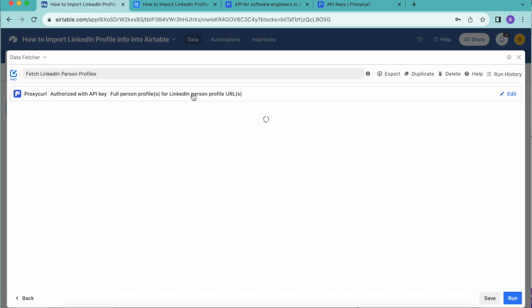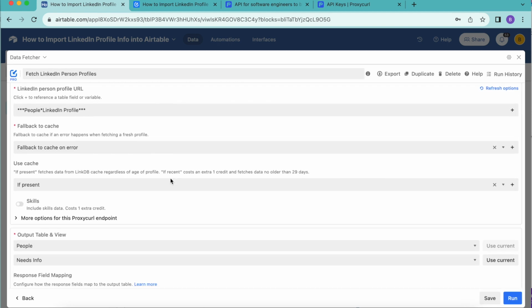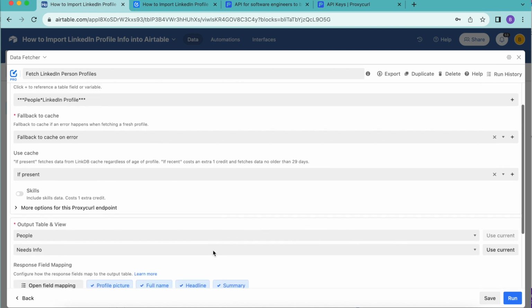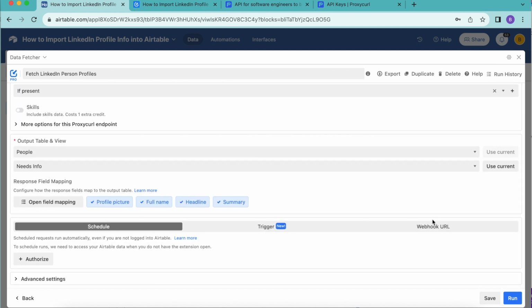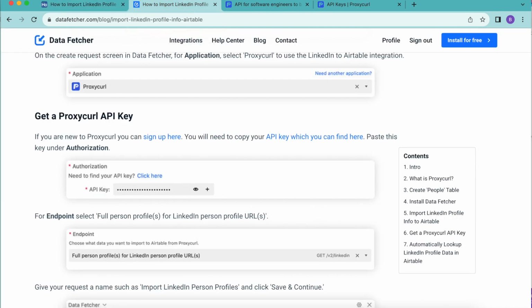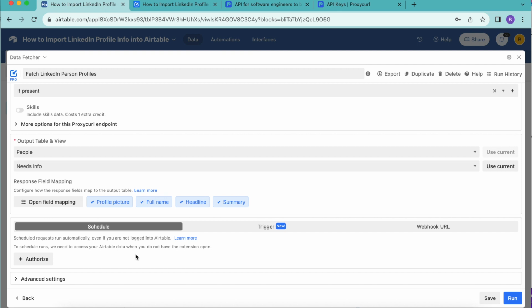If you open this up now, you can see all of those settings that we've already included. And now we're going to scroll down. Here you will see schedule, trigger, and webhook URL as options. If you don't have this view, you will need to update your Data Fetcher account to a paid version. In order to do that, you can head over to our Data Fetcher website and upgrade your account there. Once you've done that, which I really recommend so that you can have everything running automatically with all of your records up to date without you having to do a thing, you can come back and you should now see these options like so.